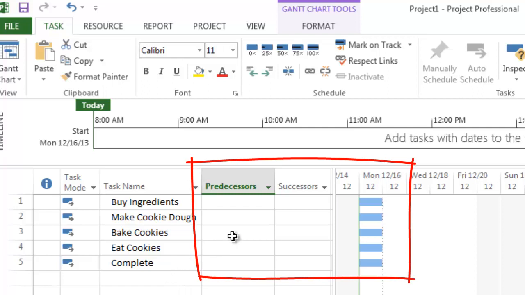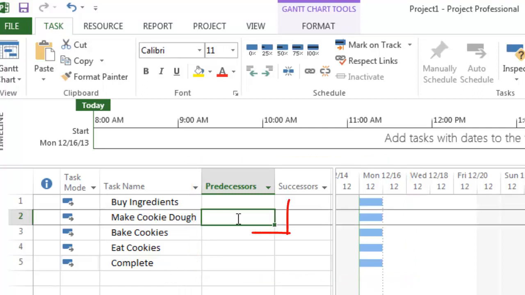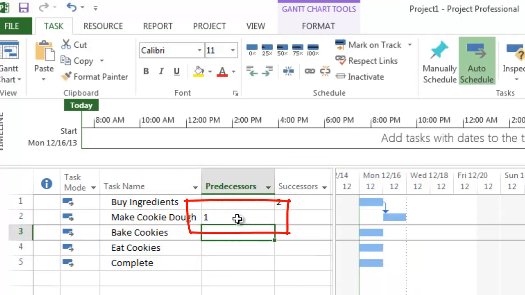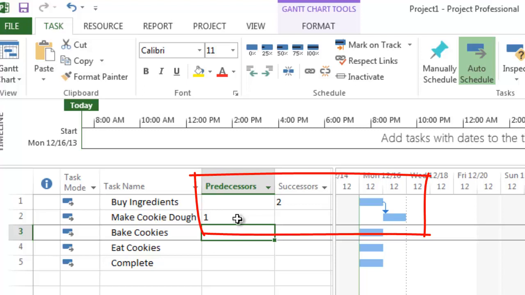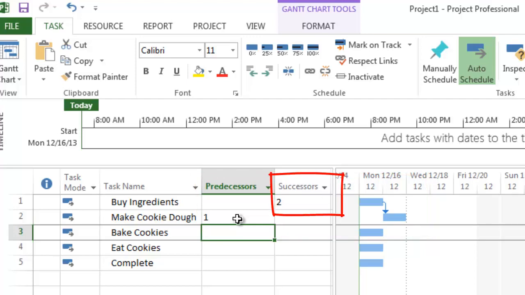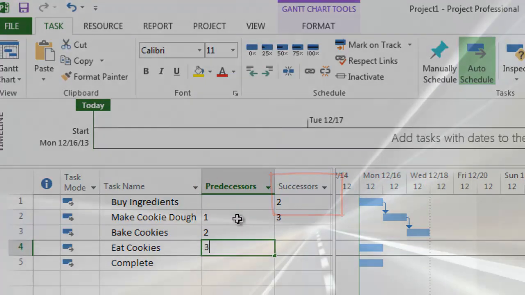To link buy ingredients with make cookie dough, I simply have to enter the number 1 into make cookie dough's predecessor column. This is telling Project that buy ingredients is the predecessor of making cookie dough and creates a finish-start relationship between the tasks. In the Gantt chart, you can see the finish to start link represented as an arrow between the two tasks. Also notice that a 2 appears in the buy ingredients successor column. The next 3 tasks can be linked in a similar fashion.